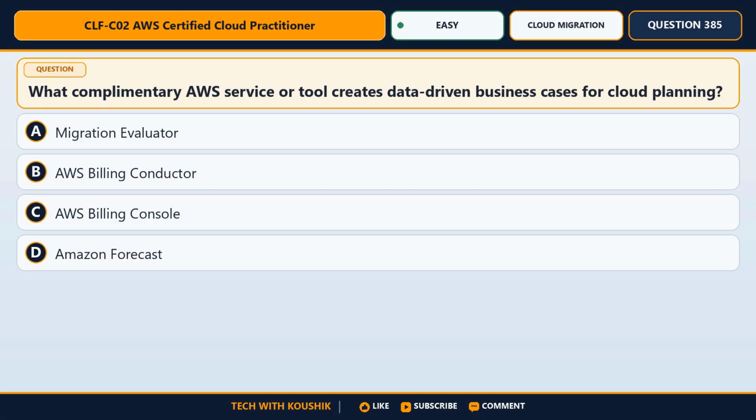Question number 385. What complementary AWS service or tool creates data-driven business cases for cloud planning? Option A, Migration Evaluator. Option B, AWS Billing Conductor. Option C, AWS Billing Console. Option D, Amazon Forecast.